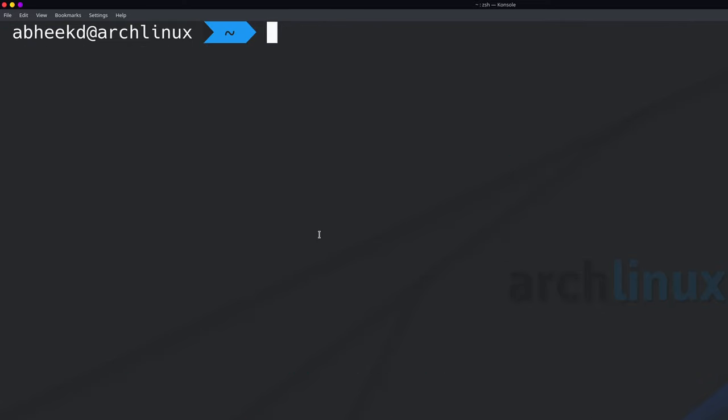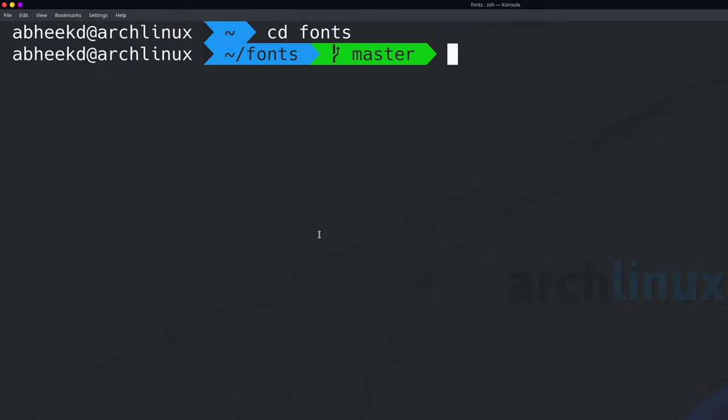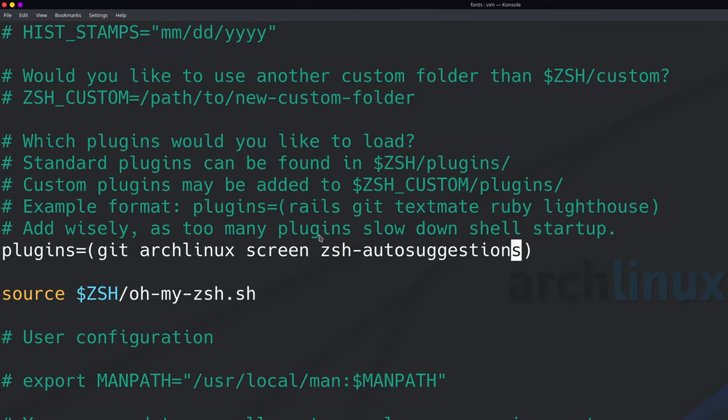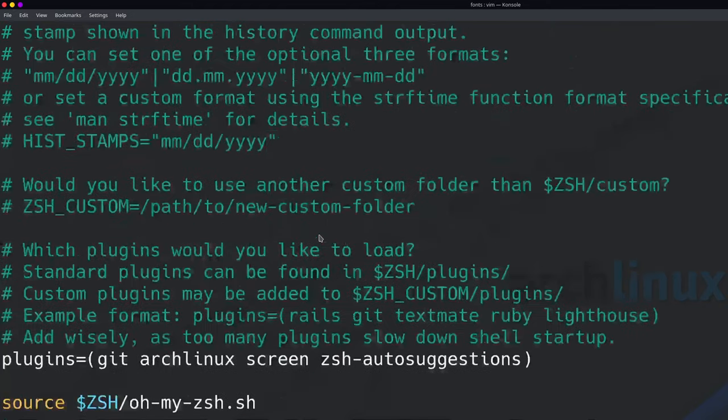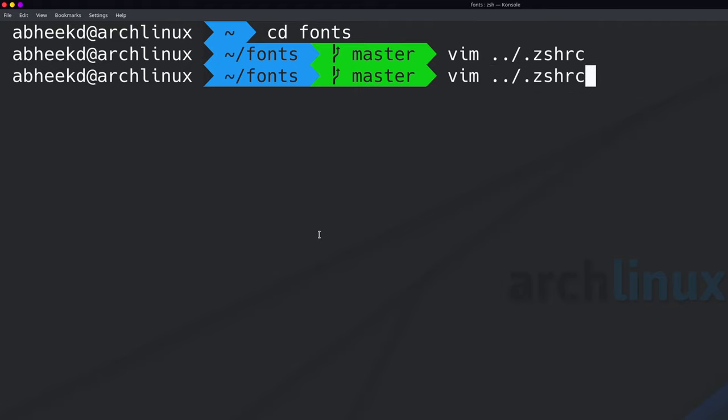Now that we've installed everything, let's give it a whirl. As you can see, our terminal looks really fancy, and it's extremely customizable because of Oh-My-ZSH. And we also get recommendations based off our previous commands because of zsh-autosuggestions.